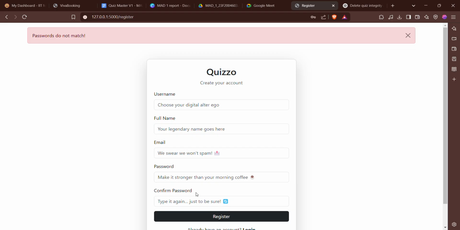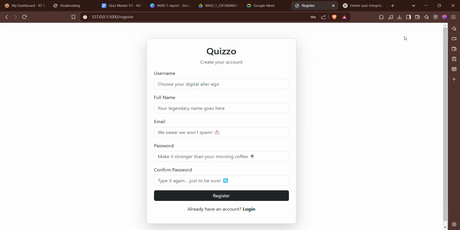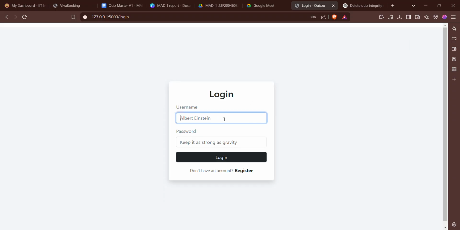What does it say? Passwords do not match. So it is necessary to match the two passwords, and also the username needs to be unique and the email also needs to be unique. Let's register using unique credentials. Email, password. Click on register. It says your registration is successful. Please log in. Now let's log in.